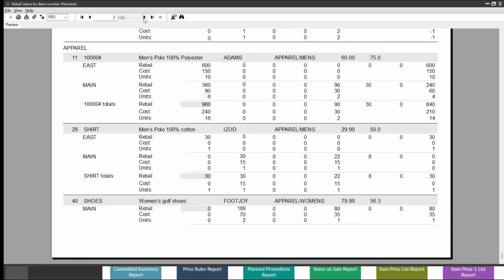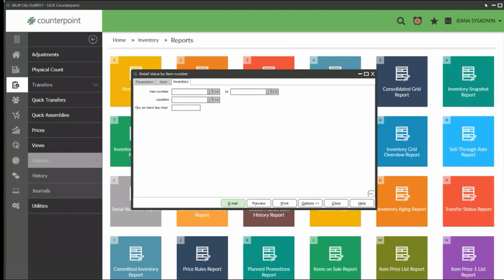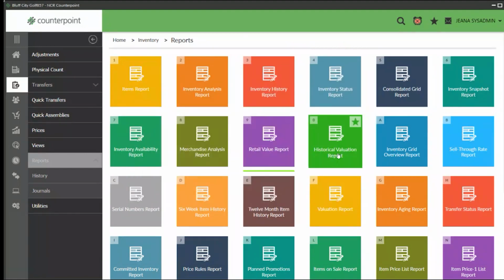Let's see if we have a better example. Here's one. The value retail-wise for this item at my East. Here's the cost, here are the units. So that's the retail value.